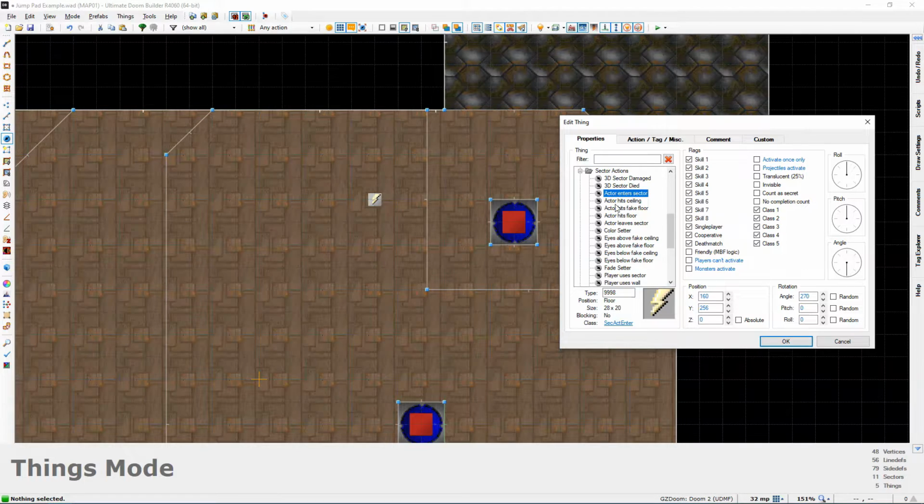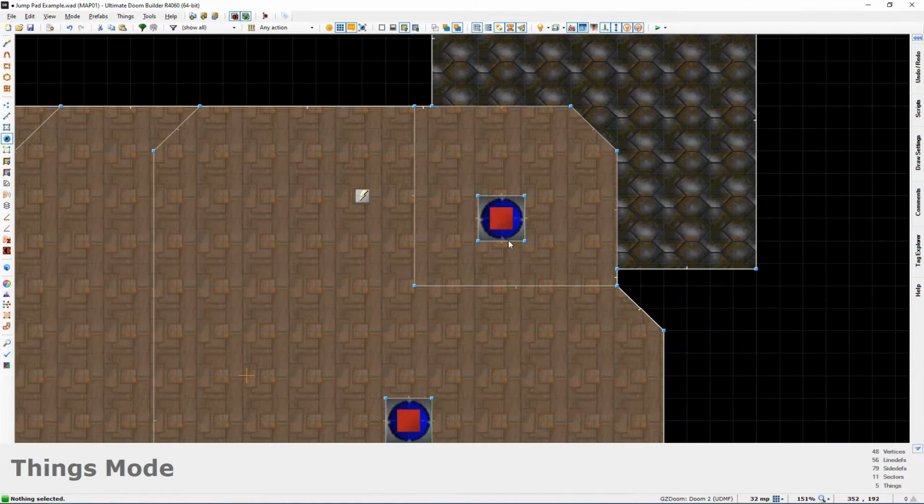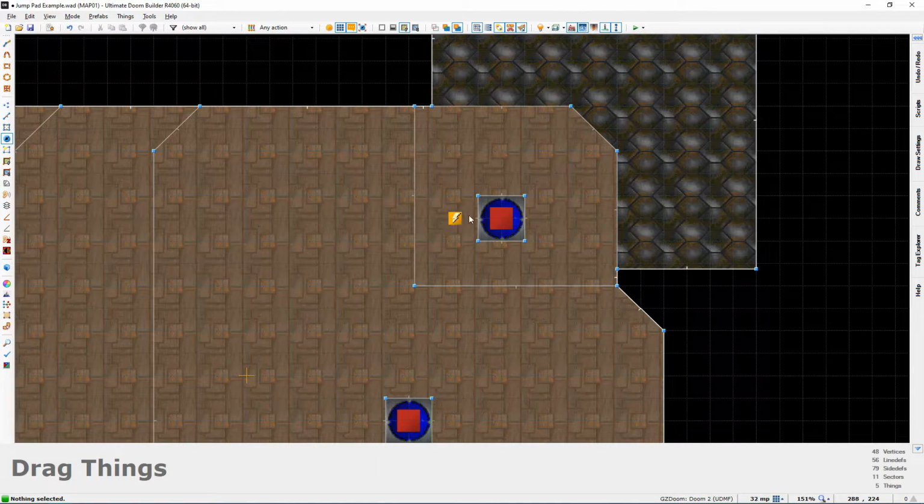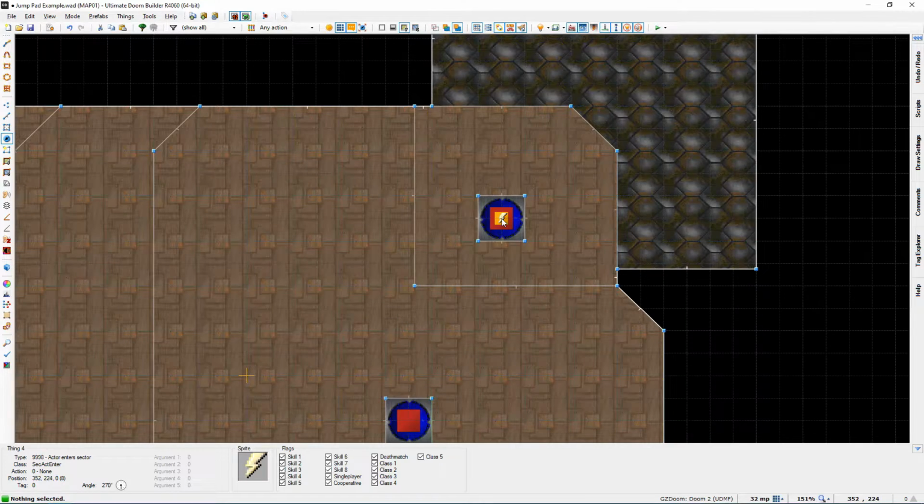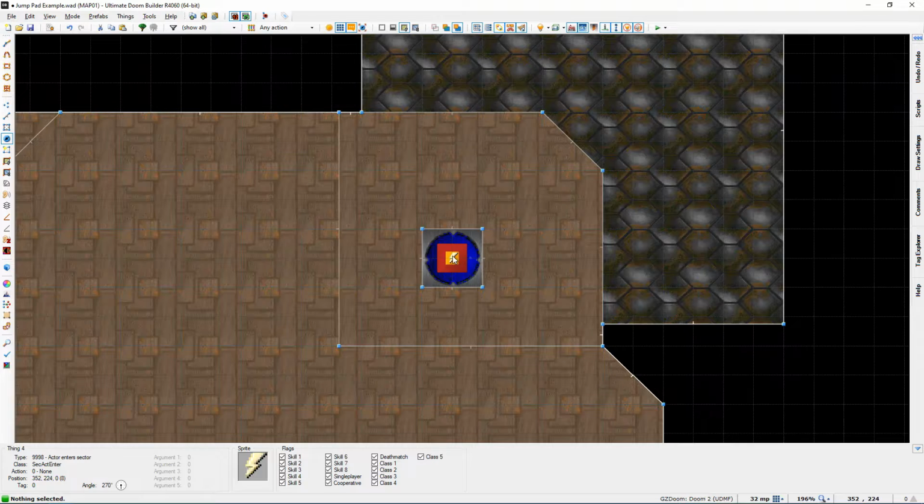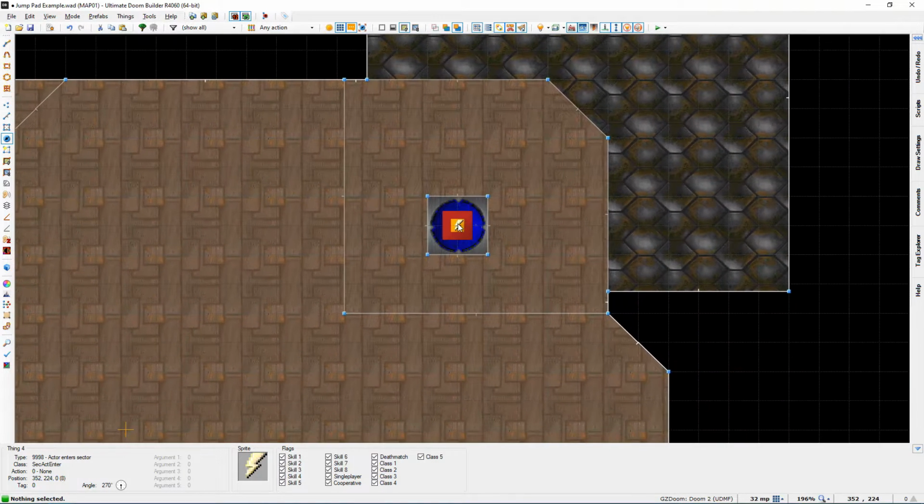So we're not going to give it a special just yet, but I'm going to select this, make sure that we have this thing selected, click OK, and I want to move this thing into the jump pad. You can actually move it anywhere, but it needs to be inside that sector. So I'm just going to drag it, plop it down right there. There we go. And now we need to give it a special that will launch the player upwards.